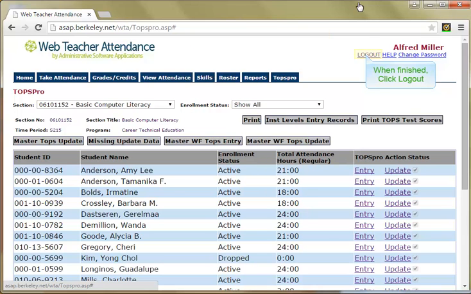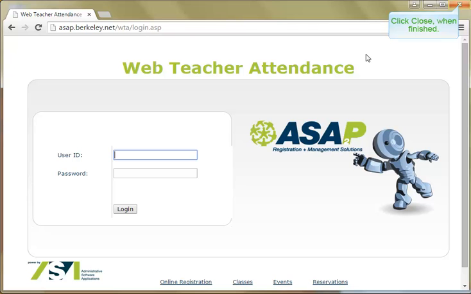So when you're all said and done doing your updates, all you need to do is click log out. That's all there is to it.